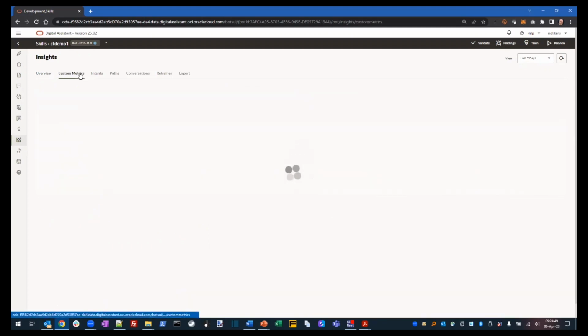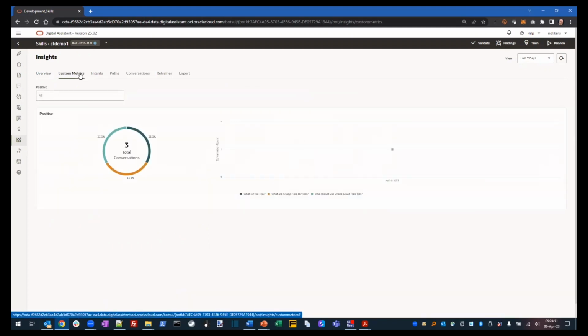We can look at the custom metrics. And in the custom metrics, you can see the positive, negative scores. So we can see what is free tier, what are always free services, who should use Oracle free tier. And we can see here all the positive responses we receive. We can also see the negative ones, but we don't have them yet.